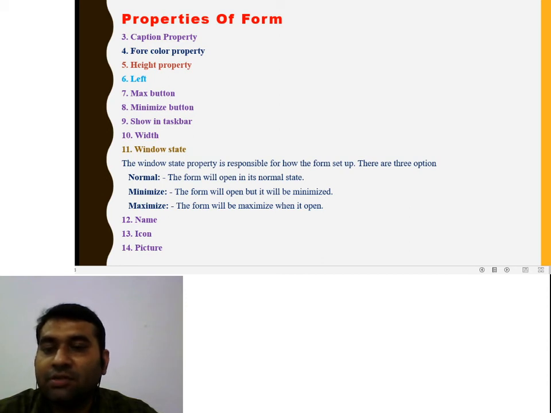Next is WindowState. The WindowState property is responsible for how the form is set up. There are three options. First is Normal. The form will open in the normal state. Next is Minimized. The form will open but it will be minimized. Maximized. The form will be maximized when it opens.